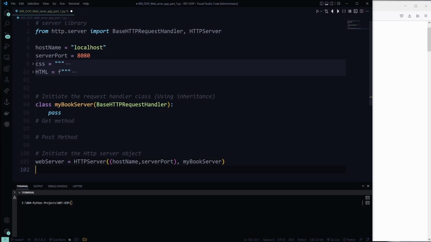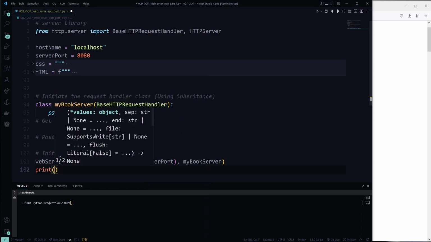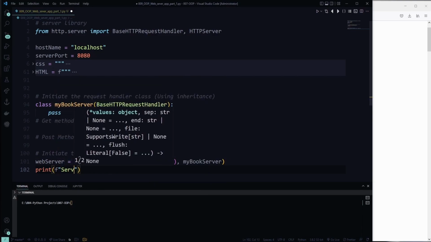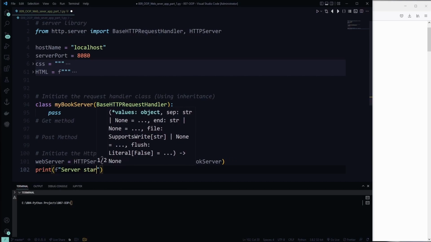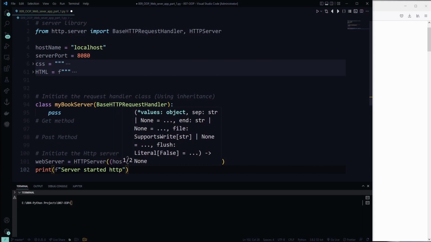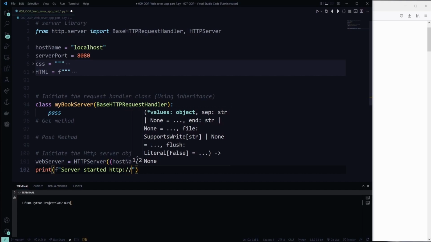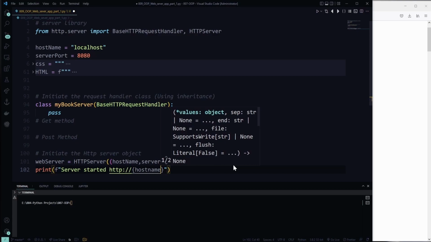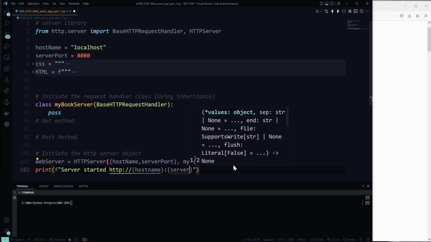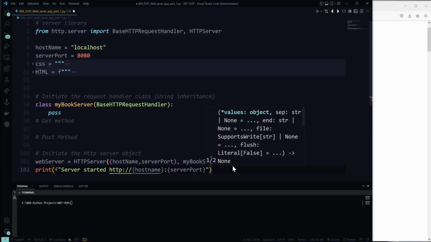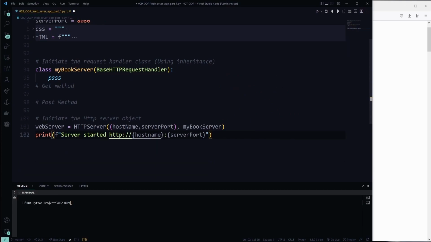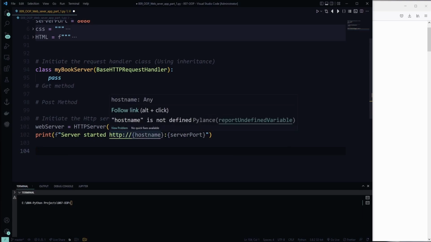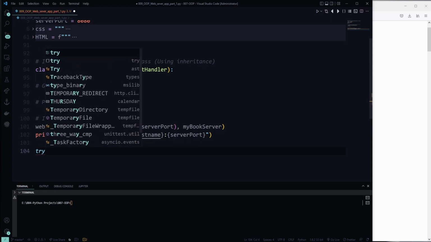After that, just to be sure to have the right address, let's print here and add this string: server started, just to notify that everything is going well. And we can add the address, so the HTTP, because we are going to use the HTTP protocol. And after that, let's add the host name, which is here our localhost, but let's put it in this way so we can easily access it later on. And after that, we can put the server port. So this will be printing the address that we'll be using within our browser to connect to our server. Then let's give it a try so we don't have any issues.